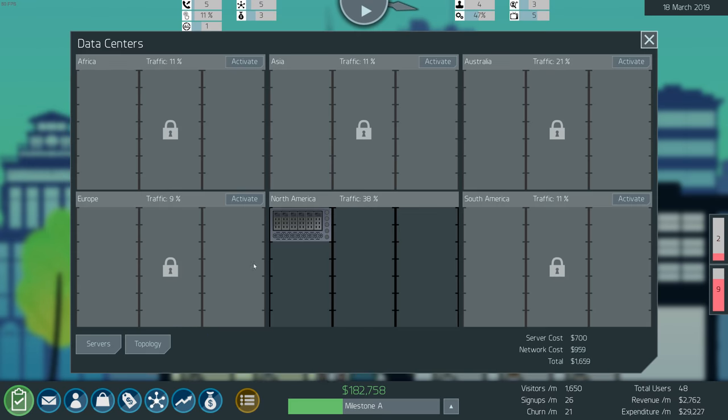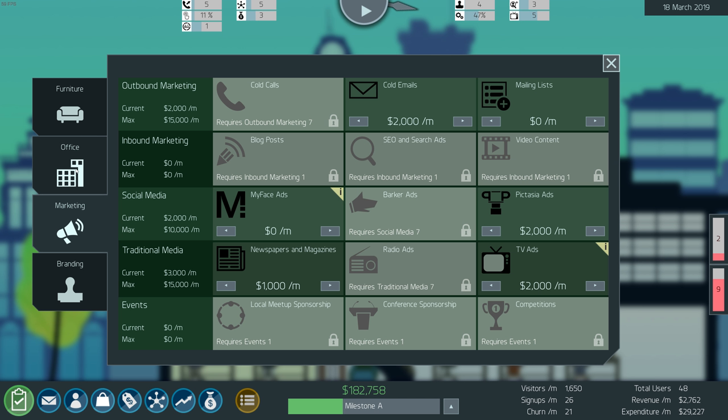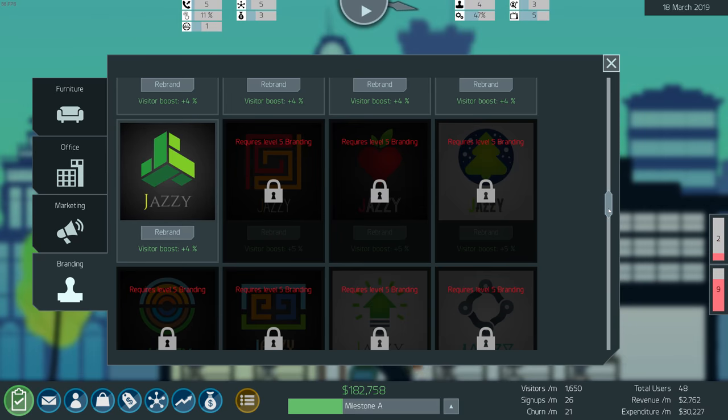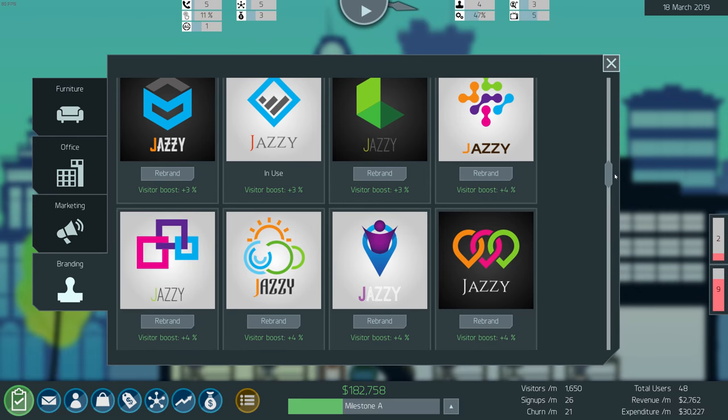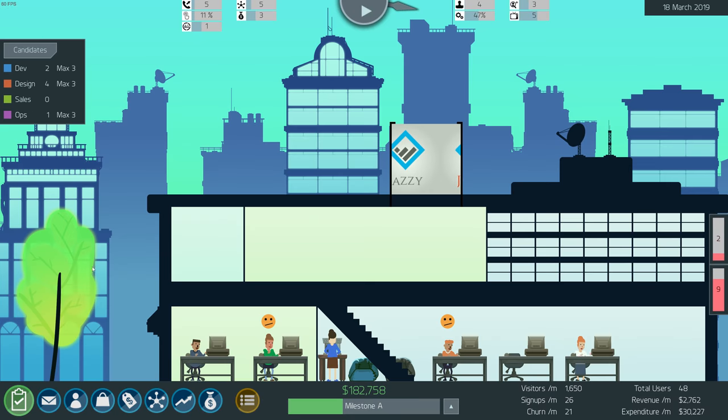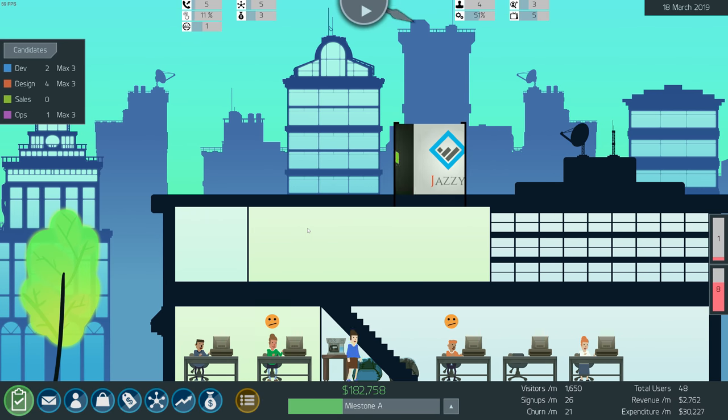How's our server? Server's good. I think we need to rethink our marketing here. Let's scale down TV and try newspapers and magazines. Maybe a mailing list. I think we're already at 4% branding. Not quite sure. Okay, next sprint.